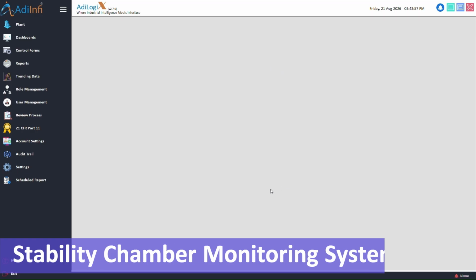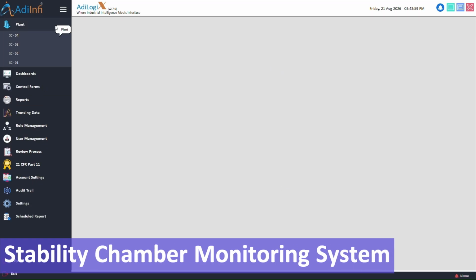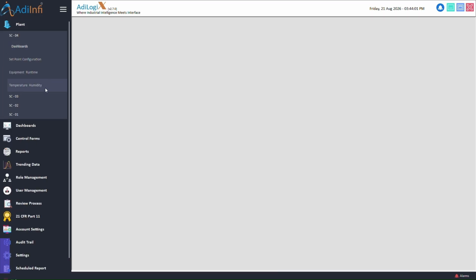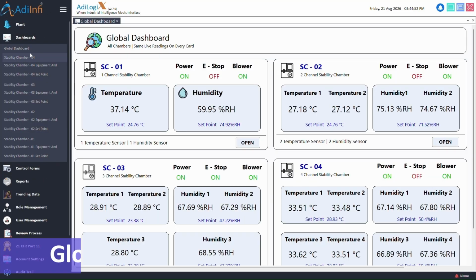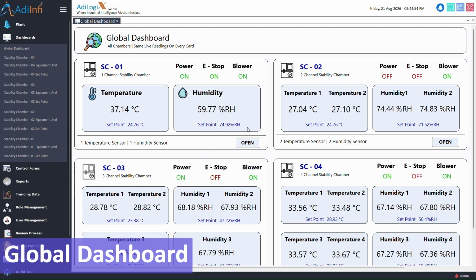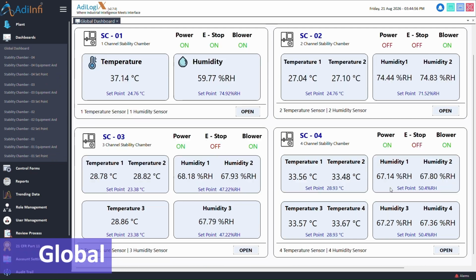Welcome to the Stability Chamber Monitoring System, powered by AdiLogiX. It provides real-time monitoring, equipment status, and detailed reports for stability chambers. Here we have the global dashboard, which provides a centralized view of all stability chambers.